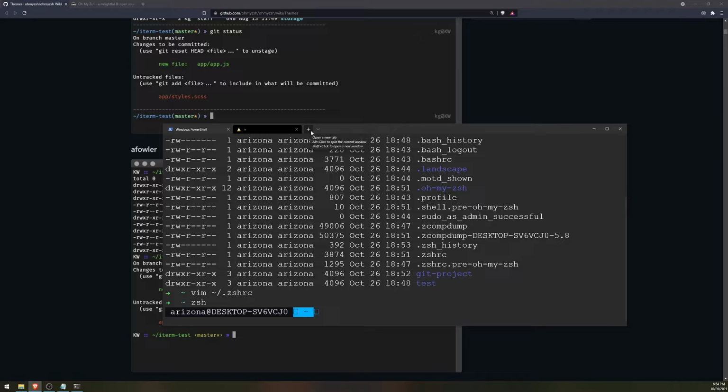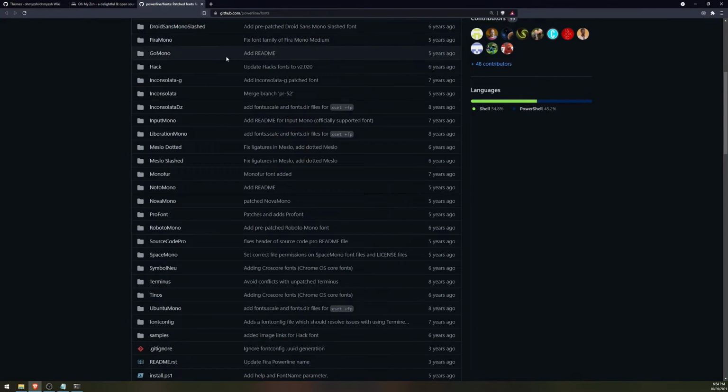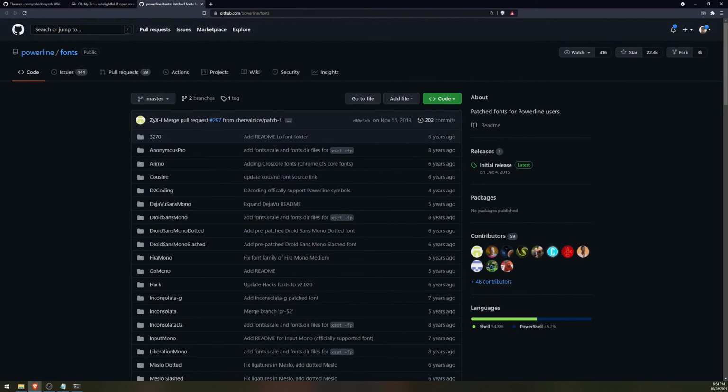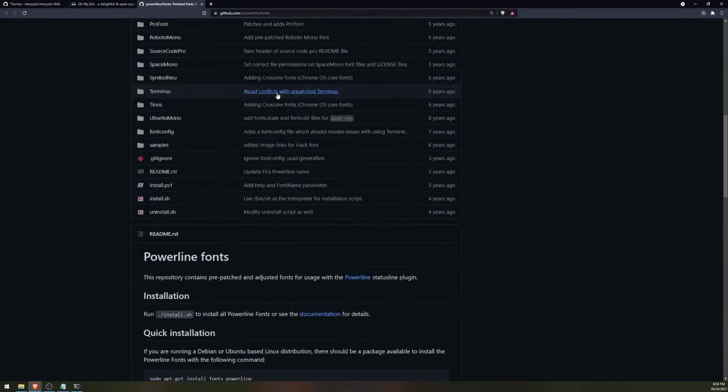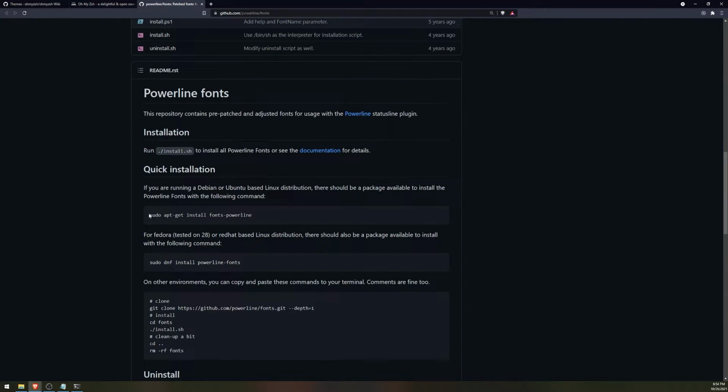Now, the fonts are really easy to install. Like I said, if you're on Linux, obviously you're not going to be using the Windows PowerShell. You need to install the fonts. So you just go to powerline/fonts. I'll leave a link in the description for this GitHub repository. You can just do sudo apt-get install fonts-powerline.